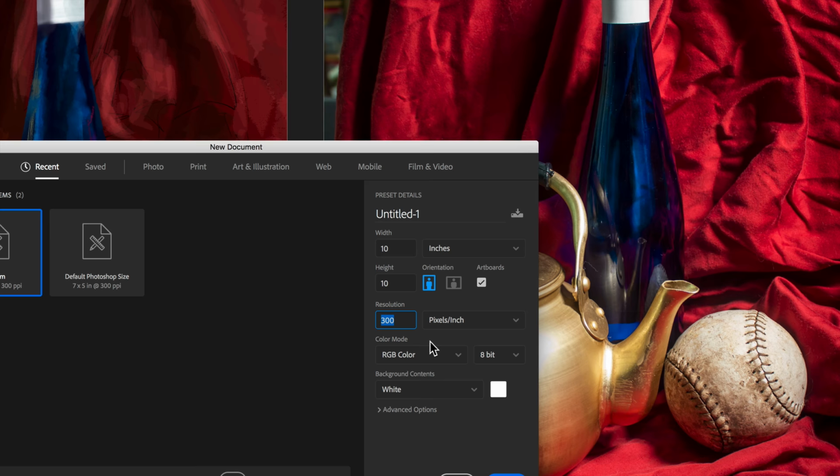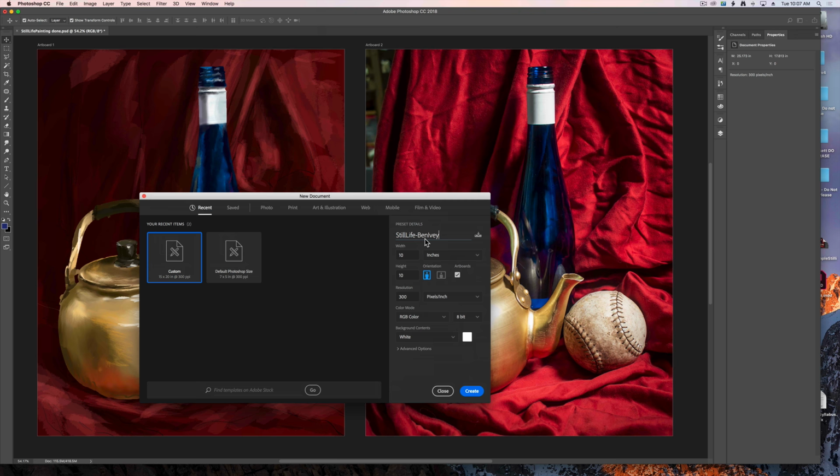Also, check on artboards so that you can have two different artboards, one to do your painting and another to place your reference image on. For now, you can keep the background contents to be white, although later on you may change it up. And remember, your orientation can either be portrait or landscape, depending on how you photographed your composition. As far as the name of this document, you can call it Still Life, and then be sure to put your name on it as well so that I know that it's yours. When you create the document, this will have it nice and set up.